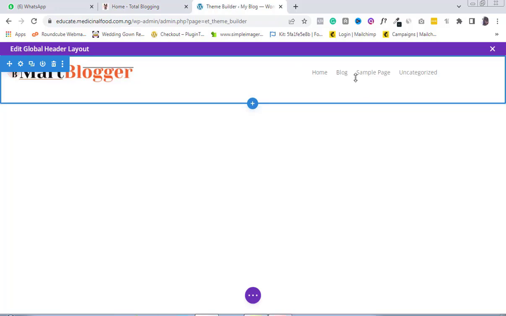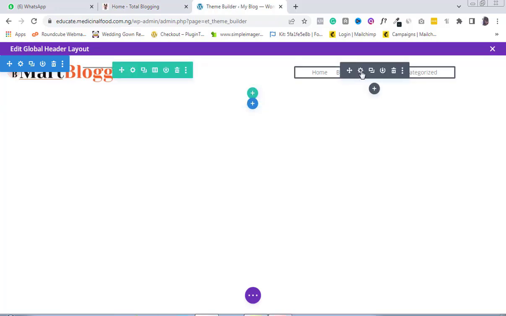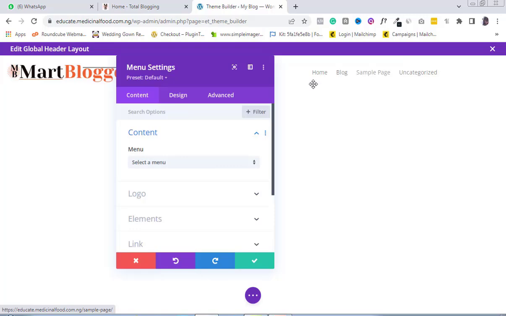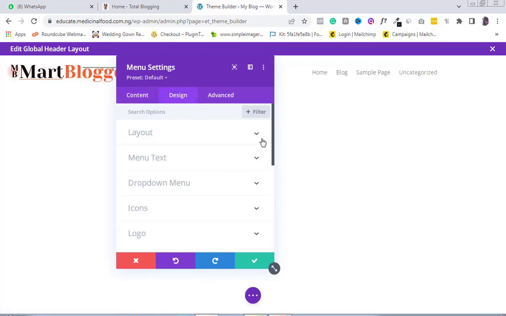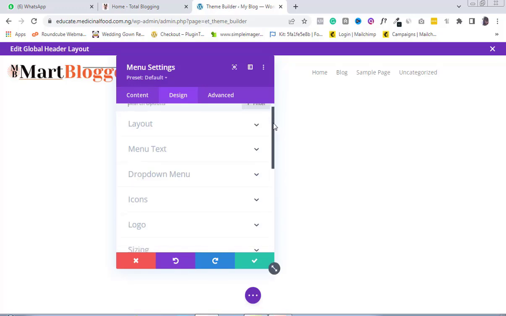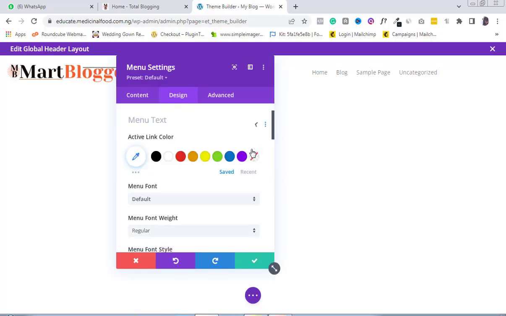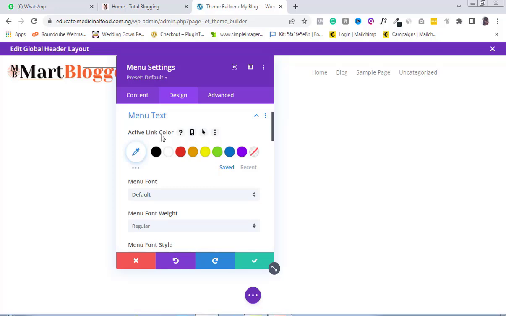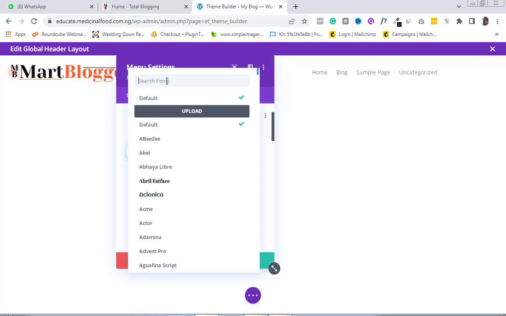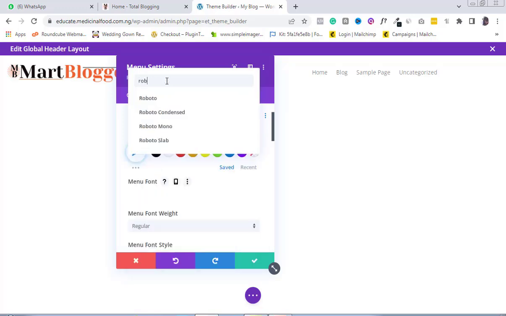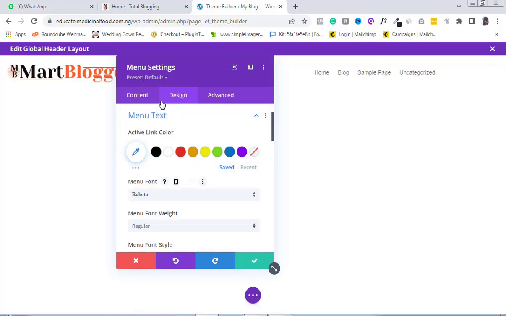Okay, so if you want to do that, it's easy. All you need to do is to come back to your module setting here again. This time around we are going to design again. This time we are going to menu text. Okay, so we want to work on our menu active link color. Let me just choose this. You can always choose any color that you prefer. Let me just go for Roboto. Okay, so I'm going to use Roboto here for my menu.